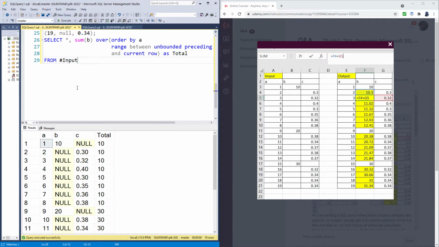So if I execute that, you can see that we've got all of B adding up, and then all of B adding up to 30, all of B adding up to 60. So it's like a running total. So I've got to say what order it's going to be by, and then I've got to say what I want to total up in terms of the number of rows. So far, so good.